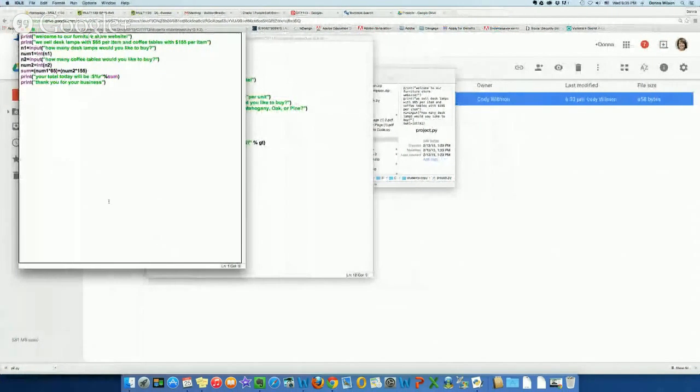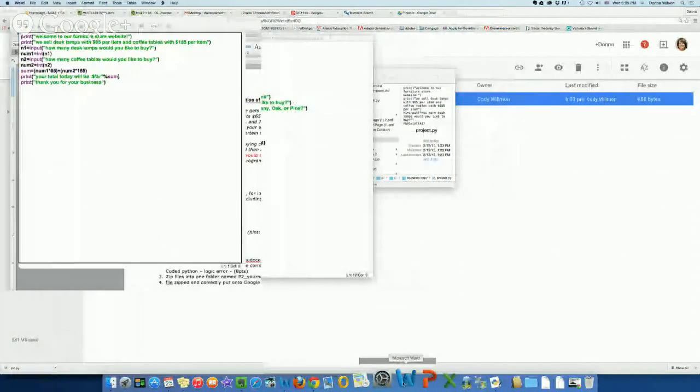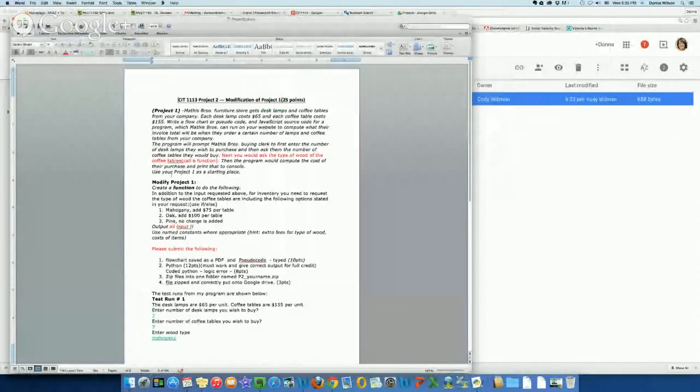Now, let me look at the Word document here. Okay, so it says the program will prompt the Mathis Brothers buying clerk to first enter the number of desk lamps they wish to purchase, then ask them the number of coffee tables. So the first project already did this. Next, you would ask the type of wood of the coffee tables, which is where you would call a function. Then the program would compute the cost of their purchase and print that to the console.